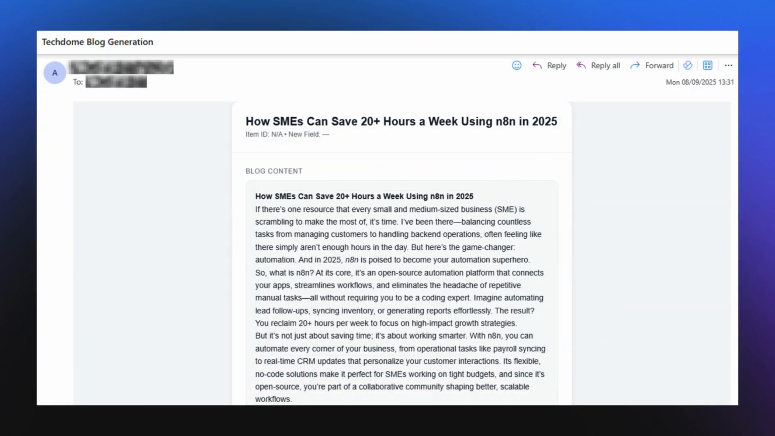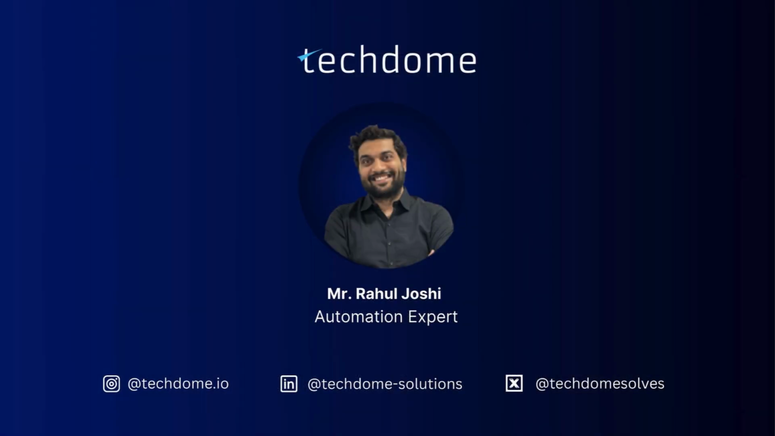At the end of execution, you have a brand new high-quality blog, generated, refined, and delivered automatically, ready to be published, shared, or archived in your CMS. If you struggle with keeping up a blog pipeline, this workflow can save you countless hours.